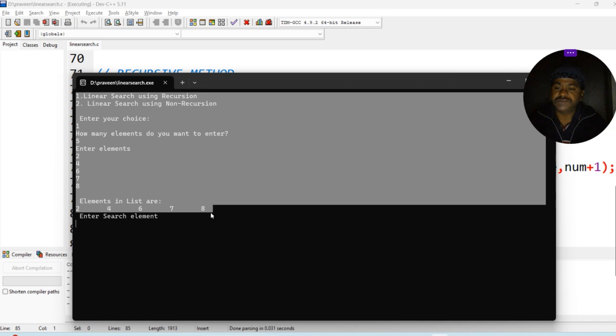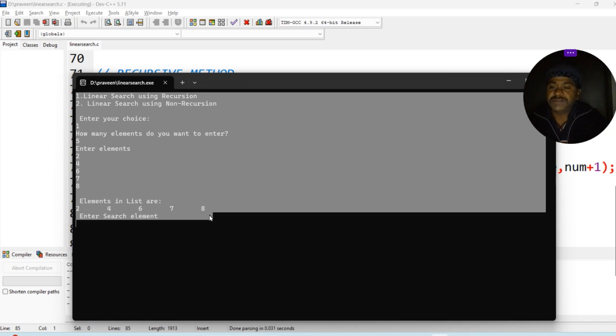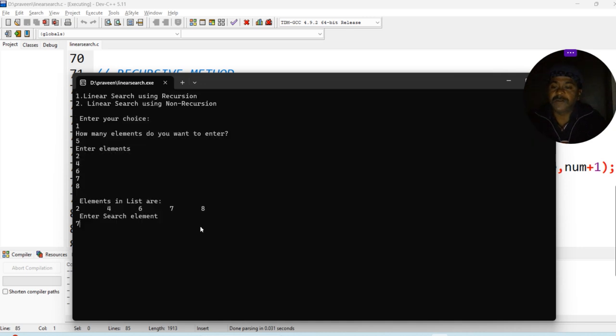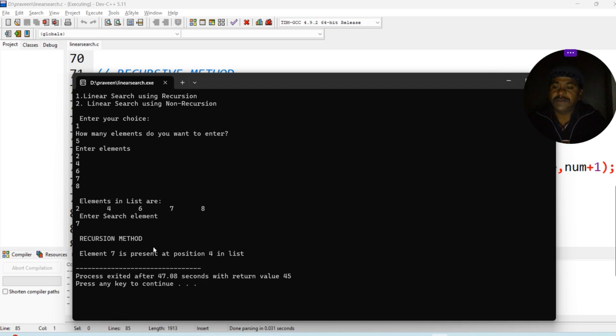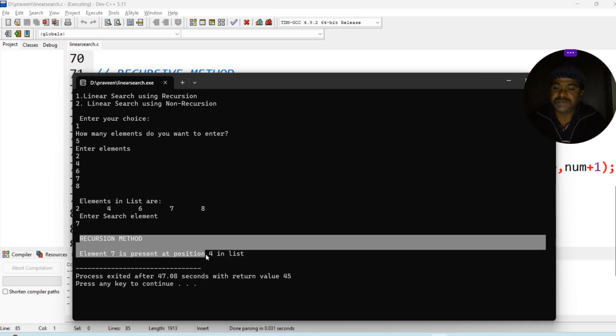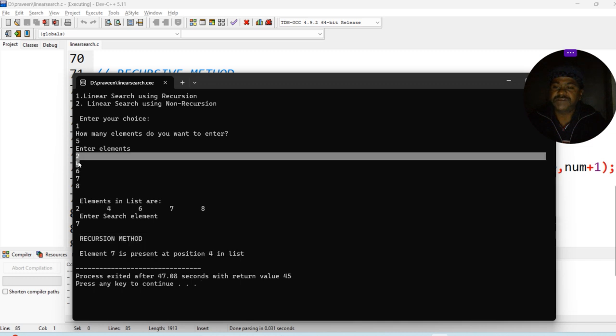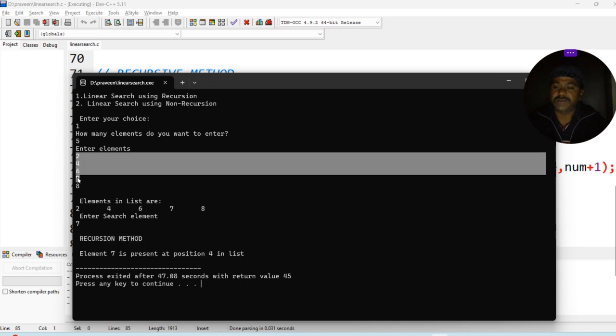Here I have to give the search element. From this, if I give 7, then yes, this is the recursion method. Element 7 is present at position 4. You see here, 7 is at the 4th position, it's there. So like that we find using recursion.